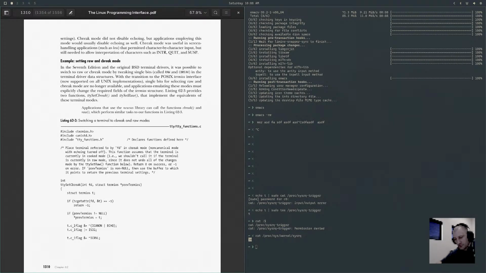Listing 62-3 provides two functions, ttySetCbreak and ttySetRaw, that implement the equivalents of these terminal modes. Applications that use the ncurses library can call functions cbreak and raw, which perform similar tasks to our functions.